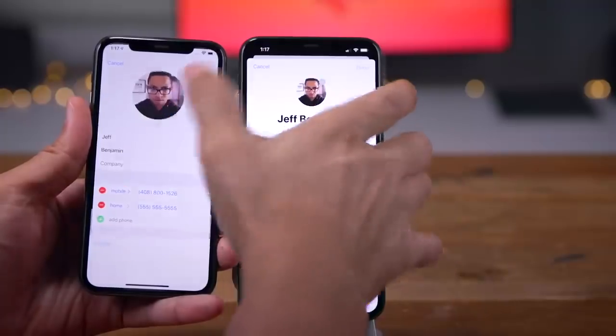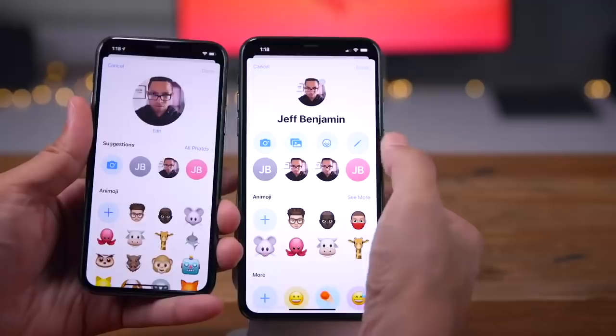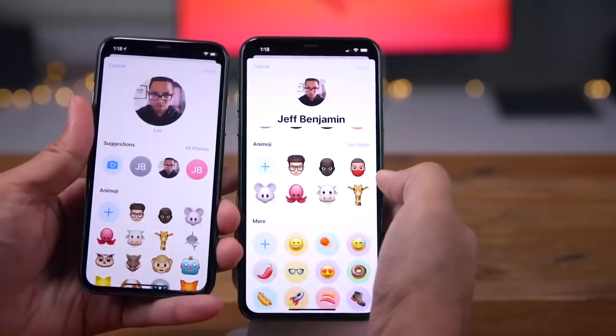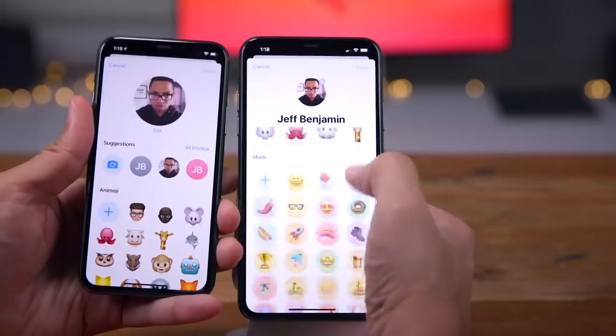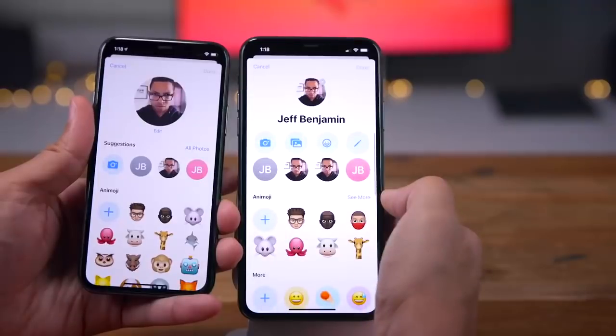So if you go to edit, actually lots of options, I should say. If you edit your contact photo, you can do all sorts of new things. You can add an emoji, of course, and that's not new. But now you can add tons of emoji. We'll talk about that here in just a second.